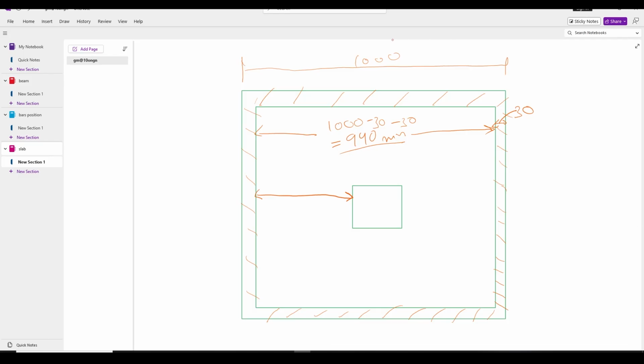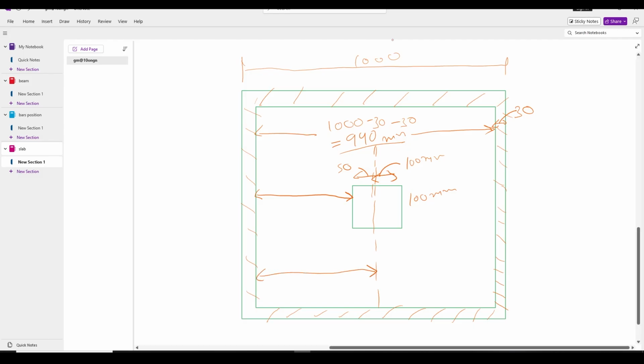So what we can do, let the total length of this be 100 mm. Okay, so this will be 50 mm and this will be 50 mm. And this distance is 940 by 2, that equals 470 mm. Okay, so this distance will be 470 minus 50 mm, that is 420 mm. So we need offset of 420 mm.